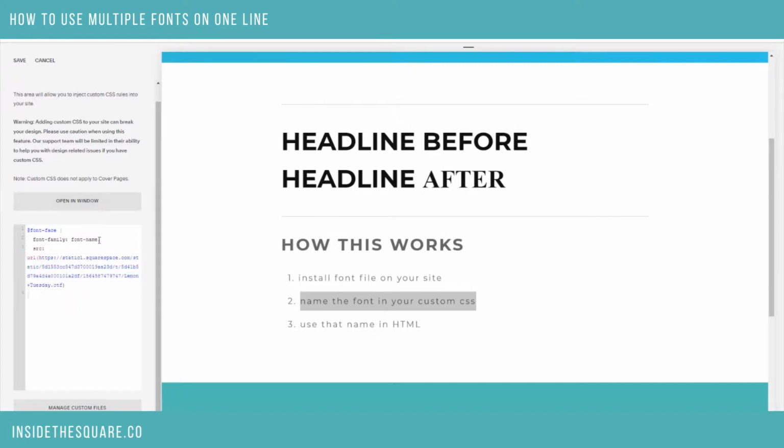Okay, now the next part is the font name. This is entirely up to you. This is just what you're going to use when you call it out in code. So make it simple and easy to remember. This font name is actually Lemon Tuesday. So I'm just going to go ahead and call it Lemon. And we'll have that as our placeholder text. So that's the font we just named with our custom CSS.